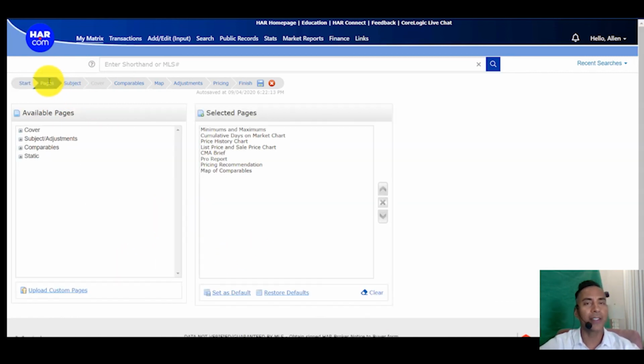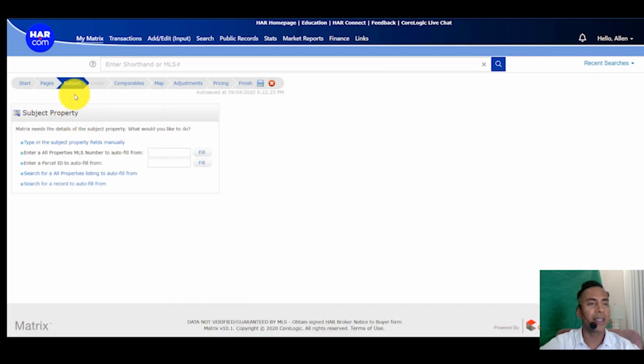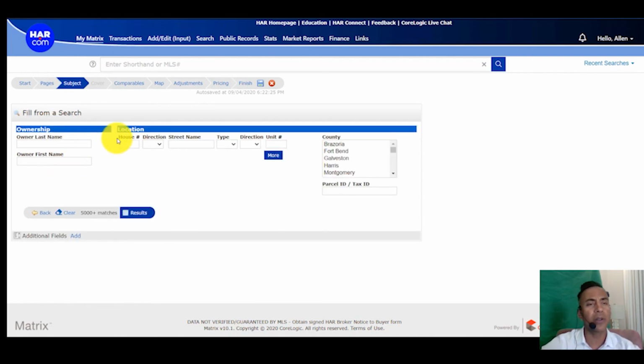What pages do we need here? I say minimum. There are a lot of little pages here, but these are only to make things a little pretty, and I don't really need them. I only need these things here most of the time. Then it asks what subject. Type in the subject property manually? No, we don't want to do that. Search for a record to autofill. Yeah, we'll do that. We can do it by last name, first name, ownership. We can look for the tax records.